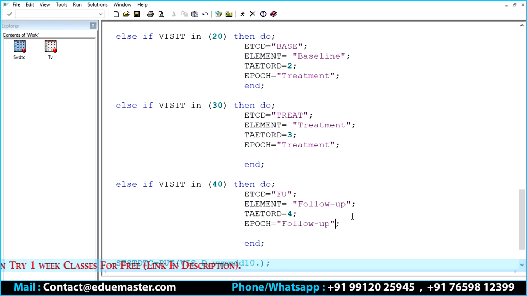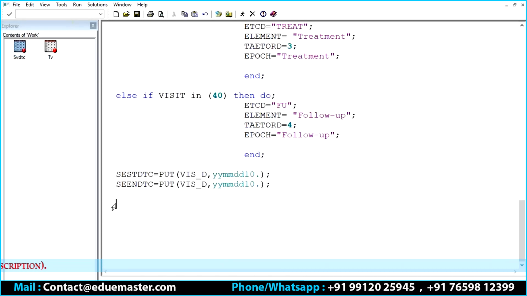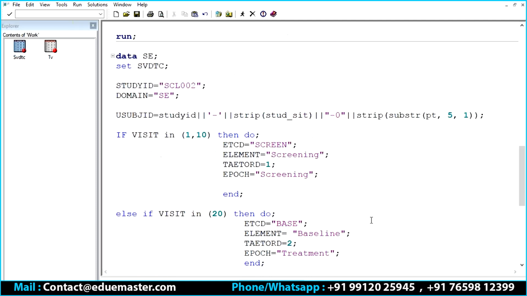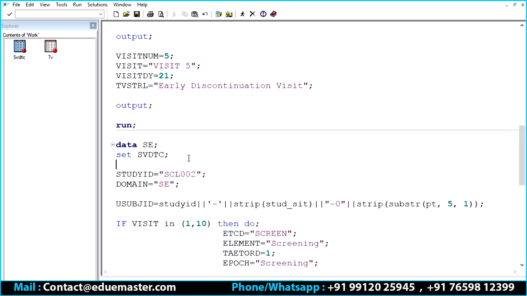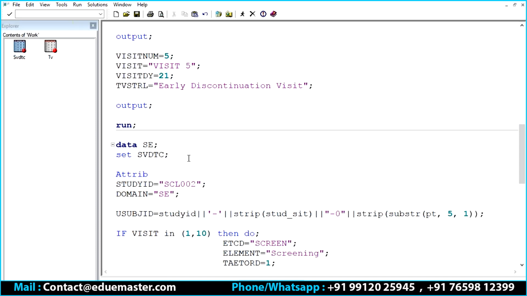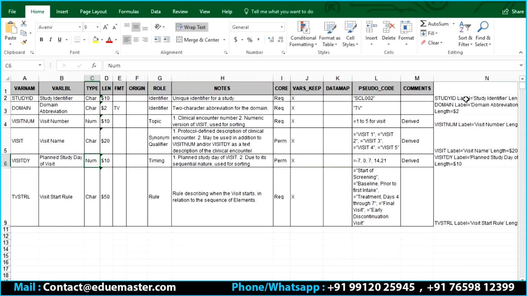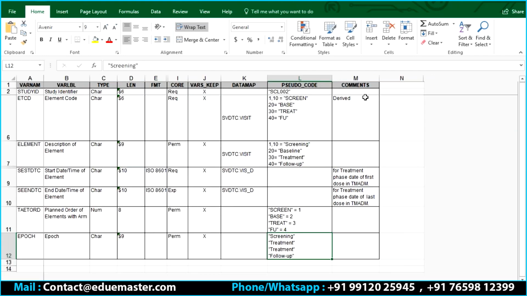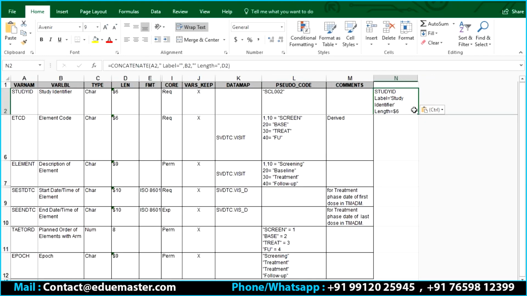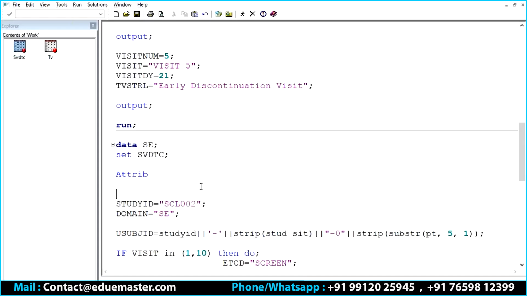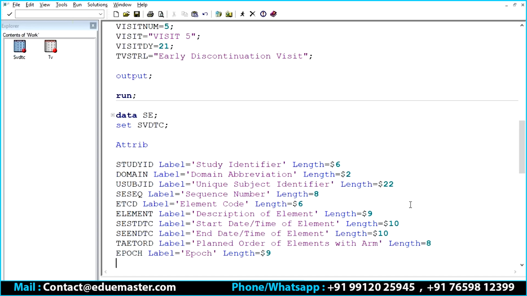Okay. Yes. So this is done. Epoch also is done. So run. That's it. How do you assign the attributes? By using attrib, right? Attrib. Just now we have written the formula for what? TE or TV. TV. Yes. Copy the formula. Write for SC. Okay.